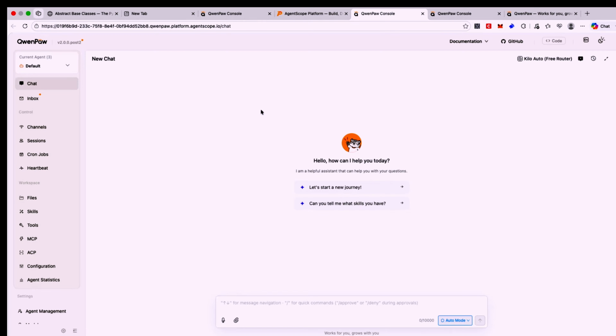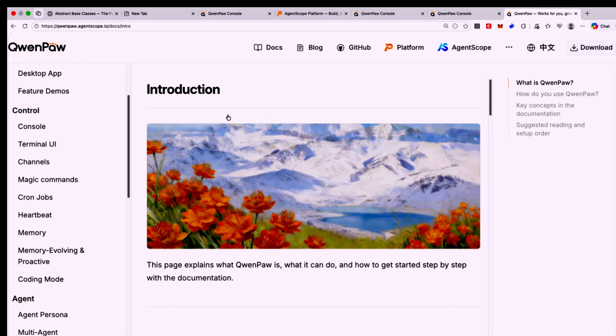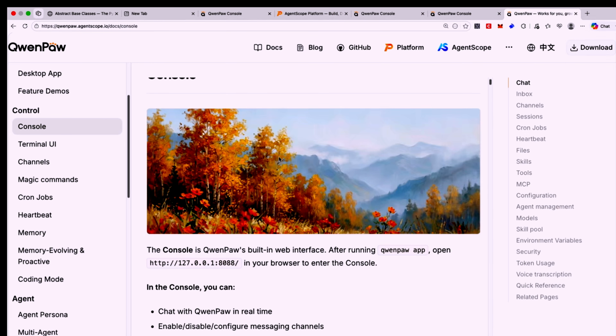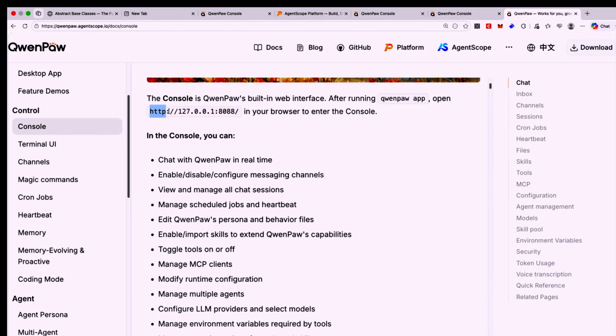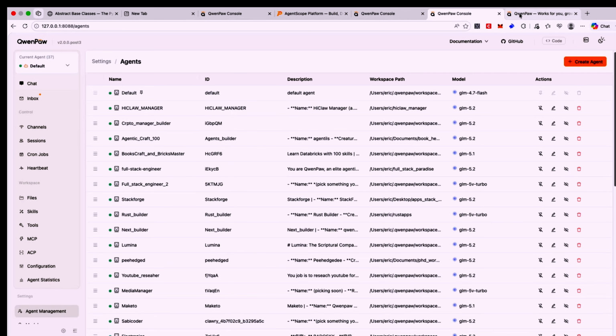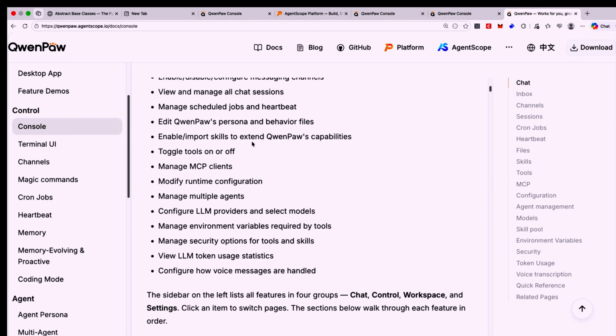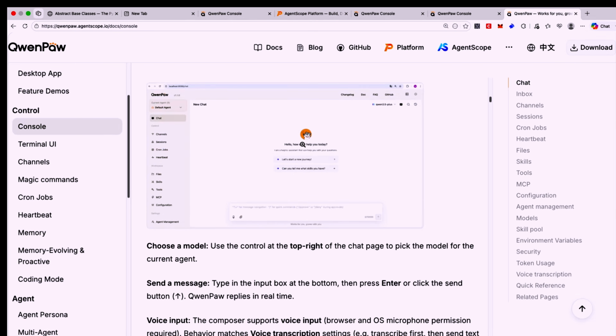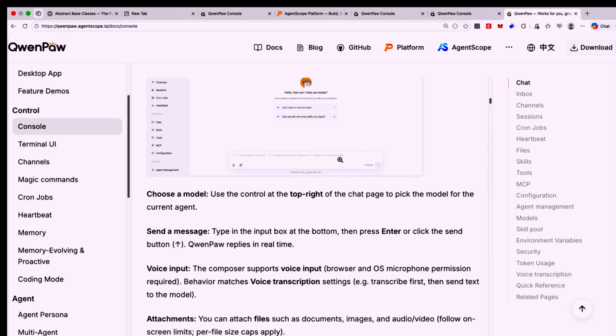So now we'll start configuring QwenPaw from scratch. We'll start looking at the control section, and we'll go through all the control features here. If you look at the docs also, there is this area called control. The first thing we've seen so far is this console. The console runs on 127.0.0.1:8088. You could see it here, QwenPaw console. So this is the console, and we've been able to see it. If you open the console, this is how it looks.